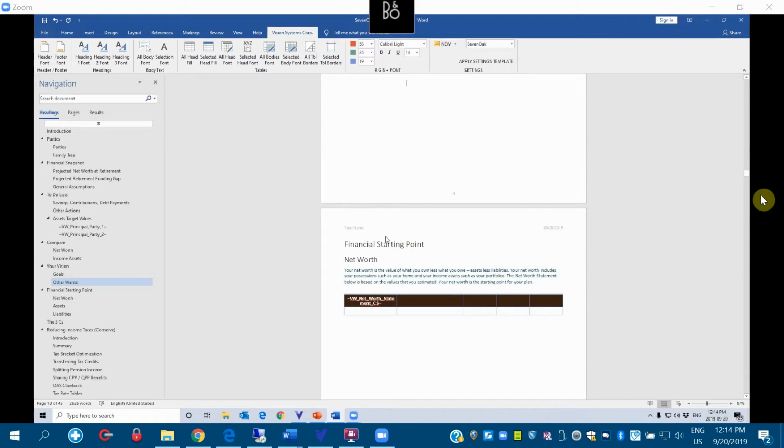The next thing I want to do is change my body text. So in this case, I'm going to use Calibri 11, and I'm going to leave the brown. And what I'm going to do is change all the body font. So now you can see that that's being changed. And I want to do a few other little things.